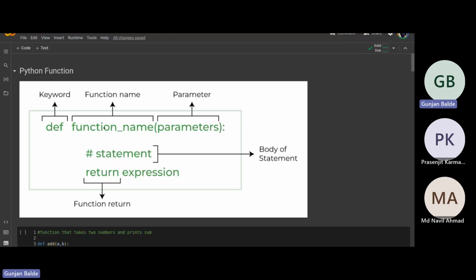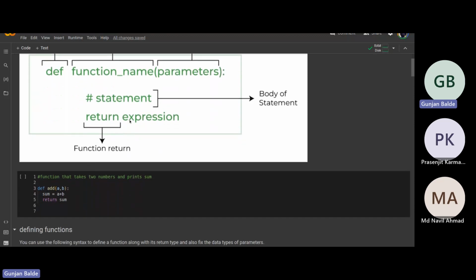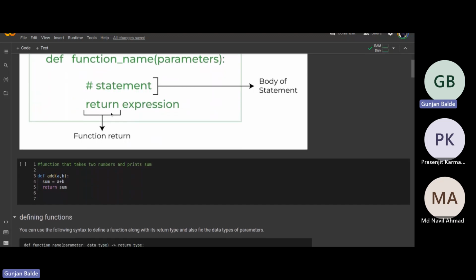So first you write def, then function name, then parameters, then you put a colon, and anything after this colon with like two space indentation would be considered as the body of the function. Then we write the body of the function, and whatever is returned is followed by return expression. So return is the keyword to return values from the function, which is the same as we did in C, and the expression that you want to return.